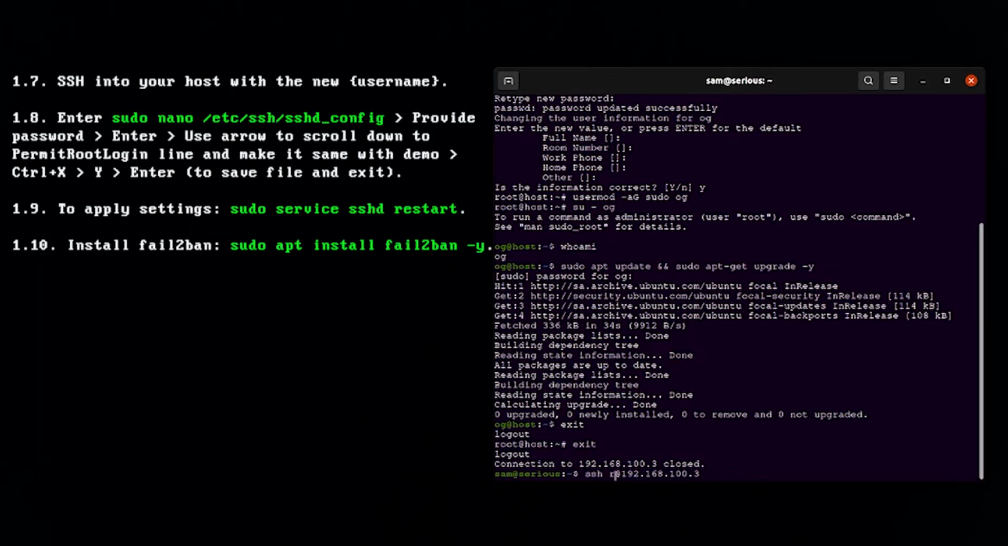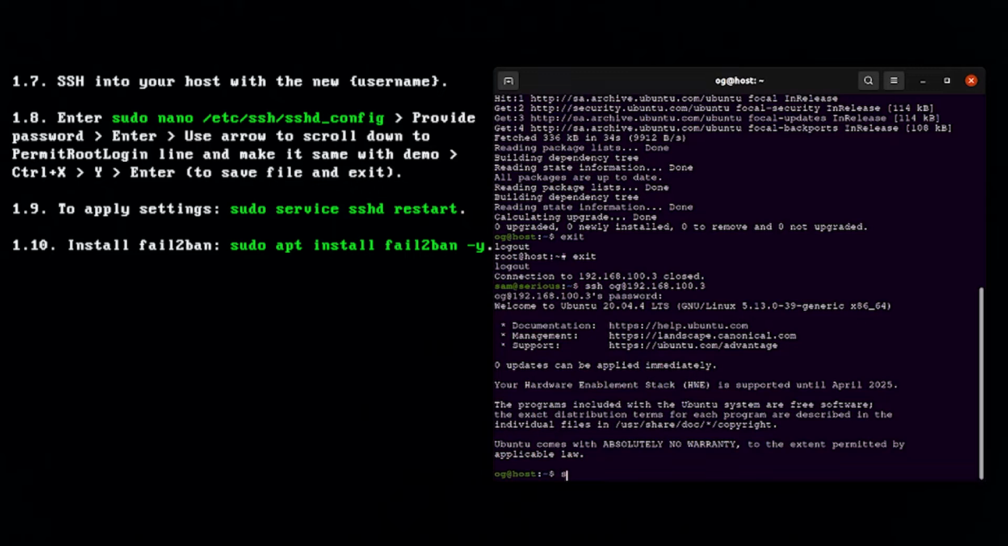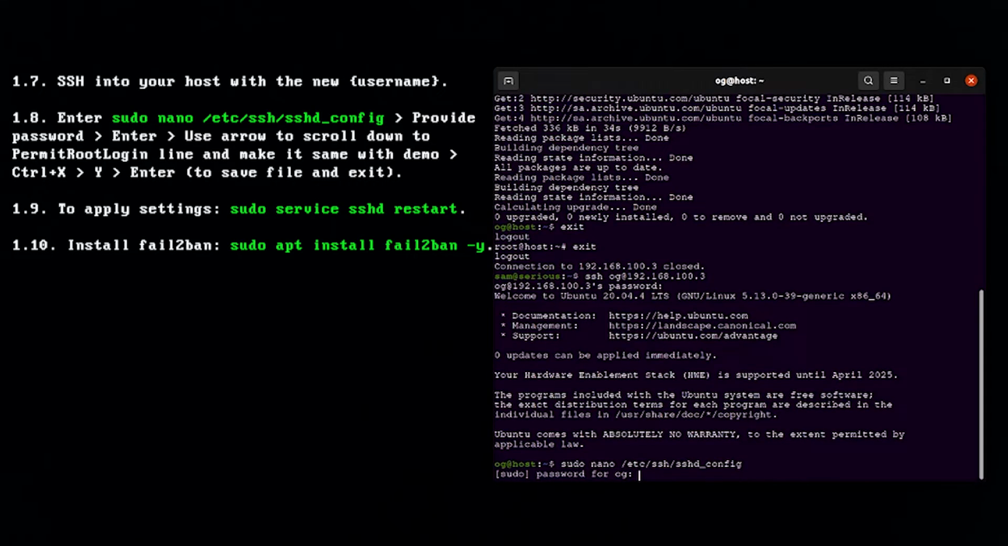This time, log in with the new username in place of root. Once you have logged in, enter this command to alter the SSH configuration settings. Provide your password and hit enter.